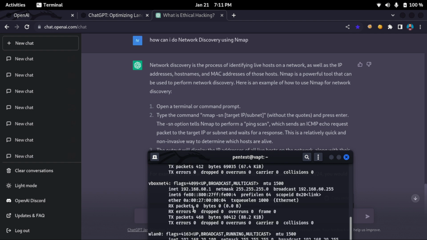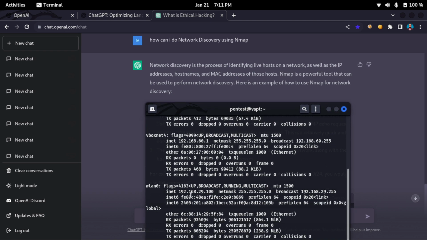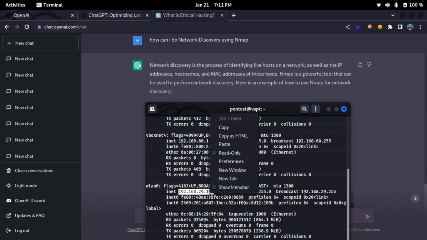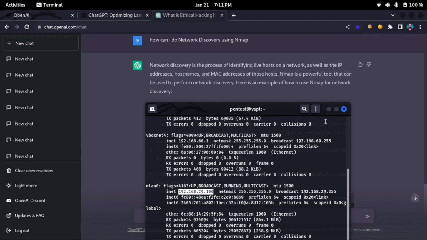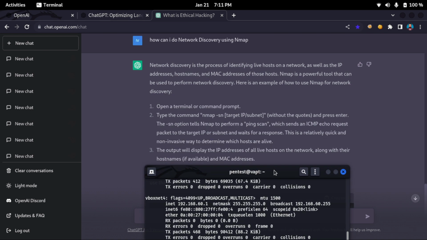I'll find out my IP address. This is my wireless network IP address that I'm going to do host discovery on right now. This is the LAN, local area network, Wi-Fi local area network. 192.168.29.100 is the private IP address, but I will be using this as a target.